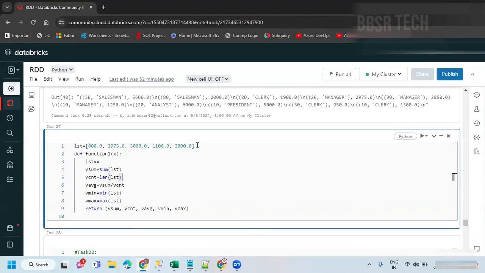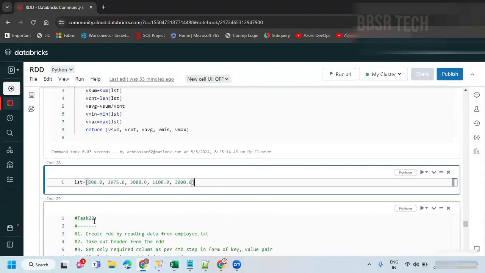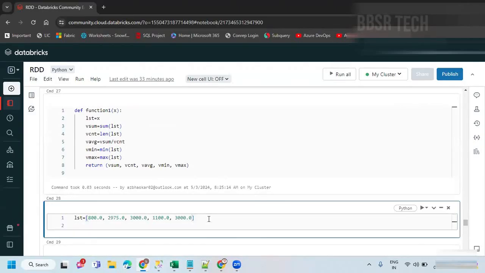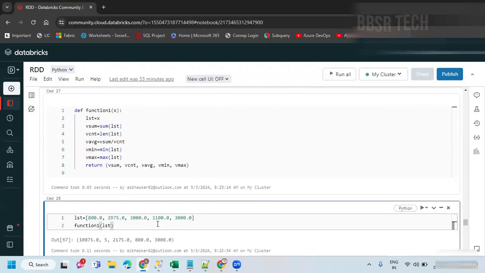I'm just going to take this out for reference. I have taken it, and I'm just creating this function. I wanted to call this function. I need to check whether the function is working or not. Then you can specify the list here. I'm just going to call function1 of lst. Yes, execute it. Now it is returning the total value, how many items are there, how much average, how much minimum, how much maximum. All these details are given.